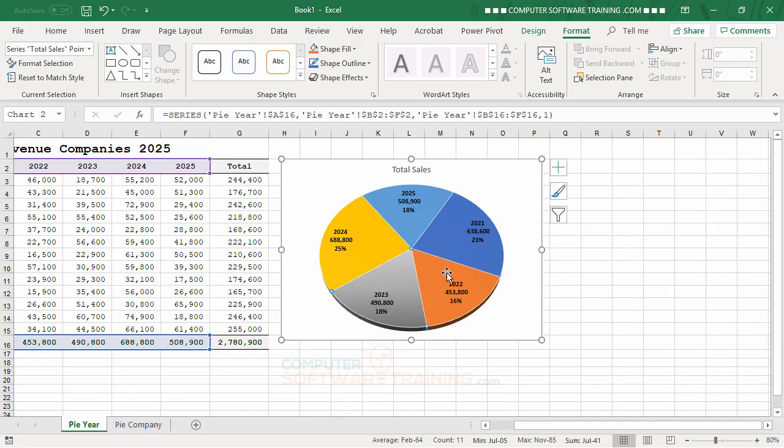Now, once you've done that, you might have a situation in mind where you say that this particular item right here, the 2024 number, you want to make stand out from the crowd. So what we could do is click onto that pie piece one time and then click it again to make sure we've got that selected.